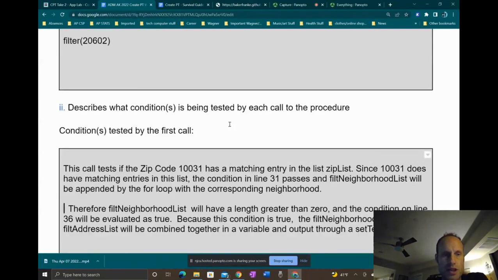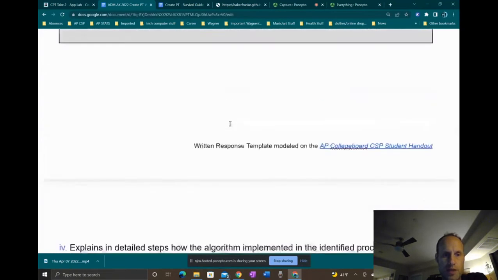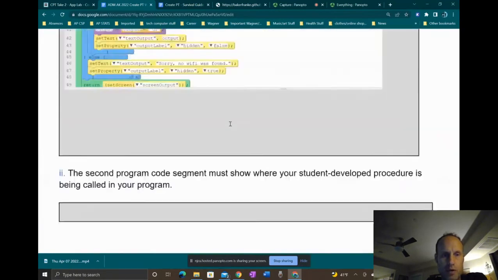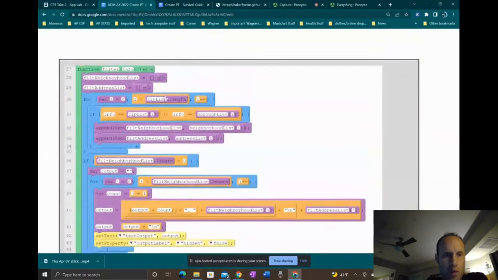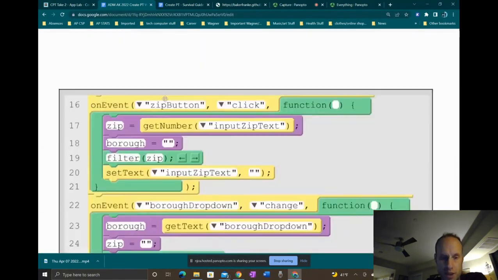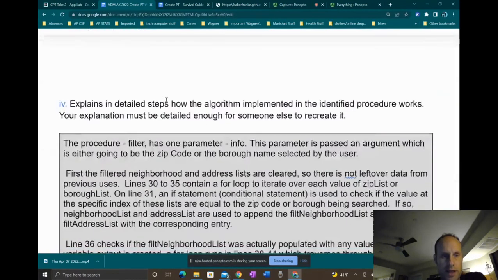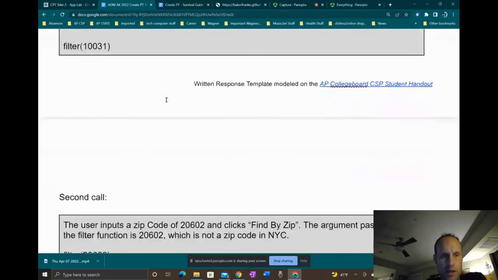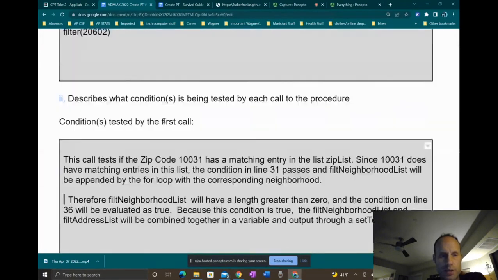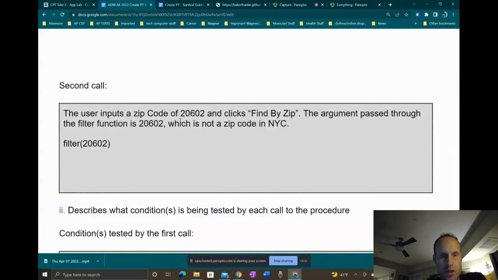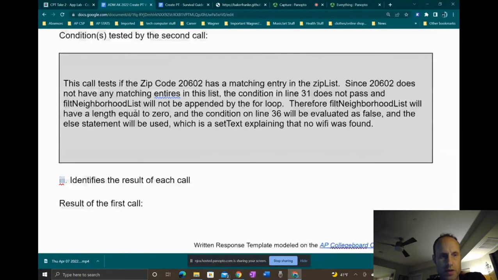Okay, so essentially right here, if you look at my program right here, 10031 is passed to this parameter info right there. All right, this is gonna be evaluated true in line 31, so this will successfully be appended. So I bet you can guess what's going to happen next, right? So the next one is going to be the second call. The user inputs 20602. So let's see the result of that.